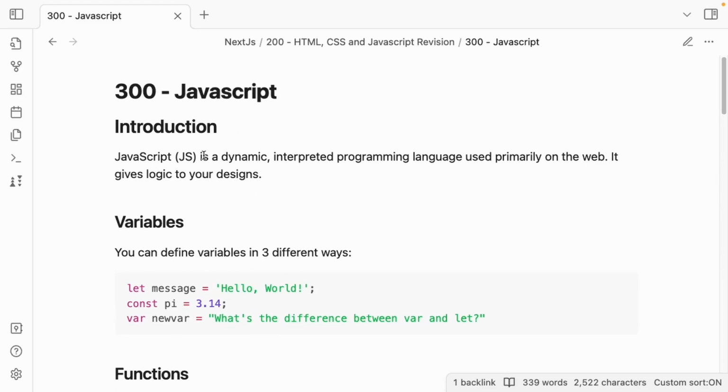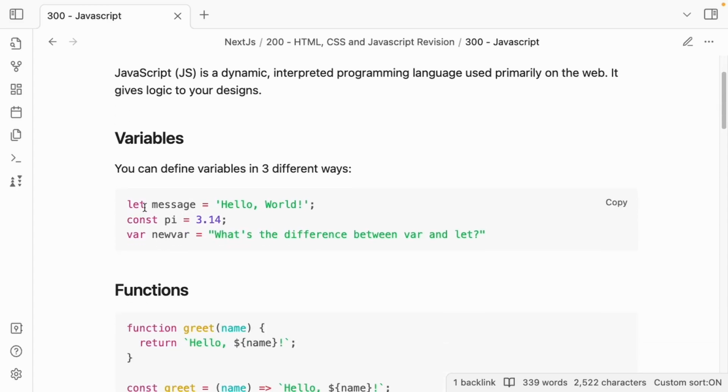JavaScript is the programming language we use to add logic to our websites. So if you click a button, you want it to do something, to call an API, to do whatever, okay? We use JavaScript. It has a fairly easy syntax. You define variables with let or const or var. Const is a variable which you can't change later on. Let and var do the same thing almost. It's up to you to figure out what the difference is as a homework or whatever, okay?